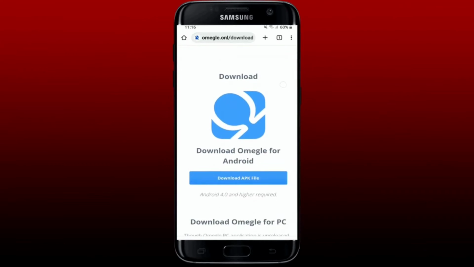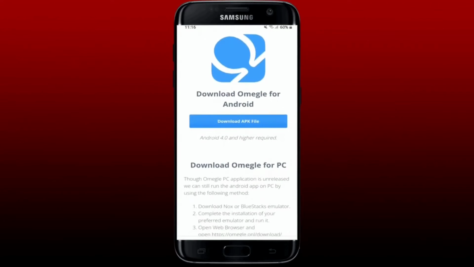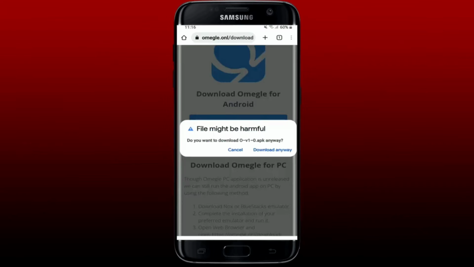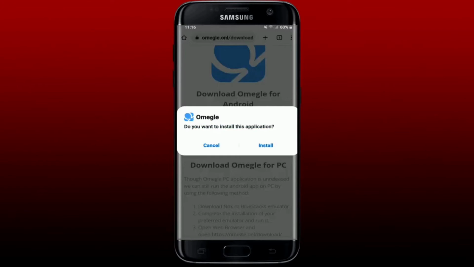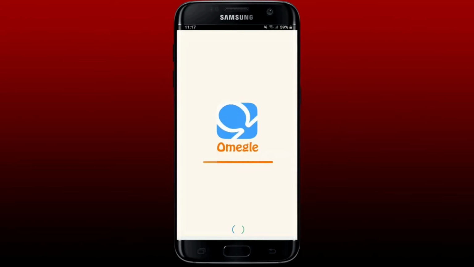Scroll a bit down and you'll be able to see a link that says download APK file. Give it a tap. In order to download Omegle for your Android, tap on download anyway in the pop-up and wait for your APK file to download. Once the download is completed, tap on open. It'll ask you if you want to install the application for your Android. Tap on install from the pop-up and wait until the installation is completed. As soon as the app gets installed, tap on open to launch the app.